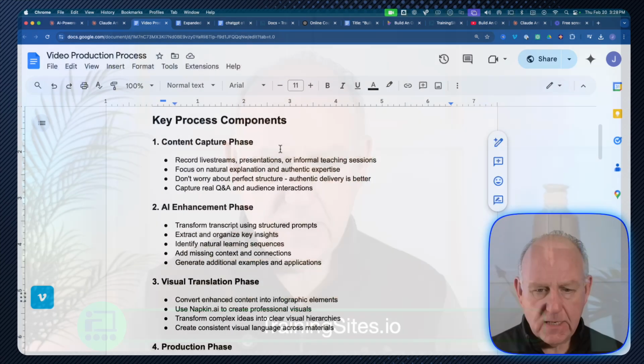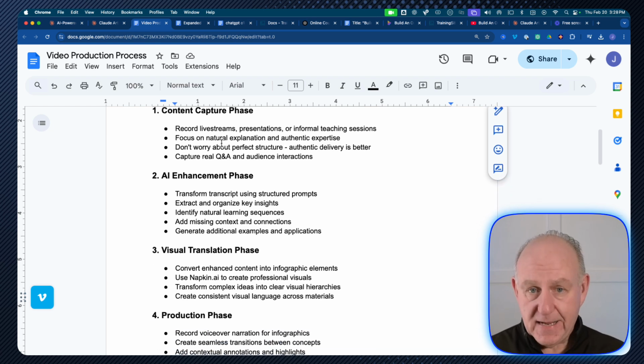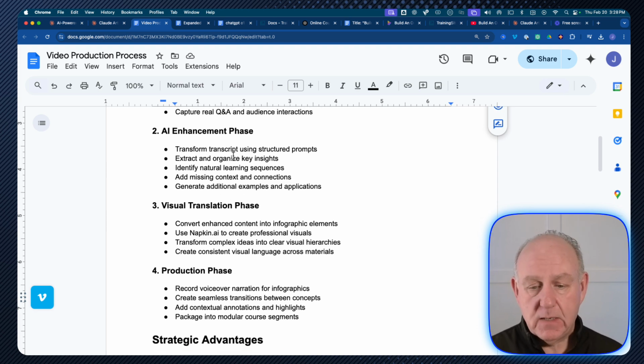And I'll also include the process that I was talking about here, which, for a quick recap, here's how it goes, just so that you have it one last time. What we're going to do is capture the content. So we have a transcript. We're going to take the transcript, run the prompt that I give you to get a really valuable, detailed document.